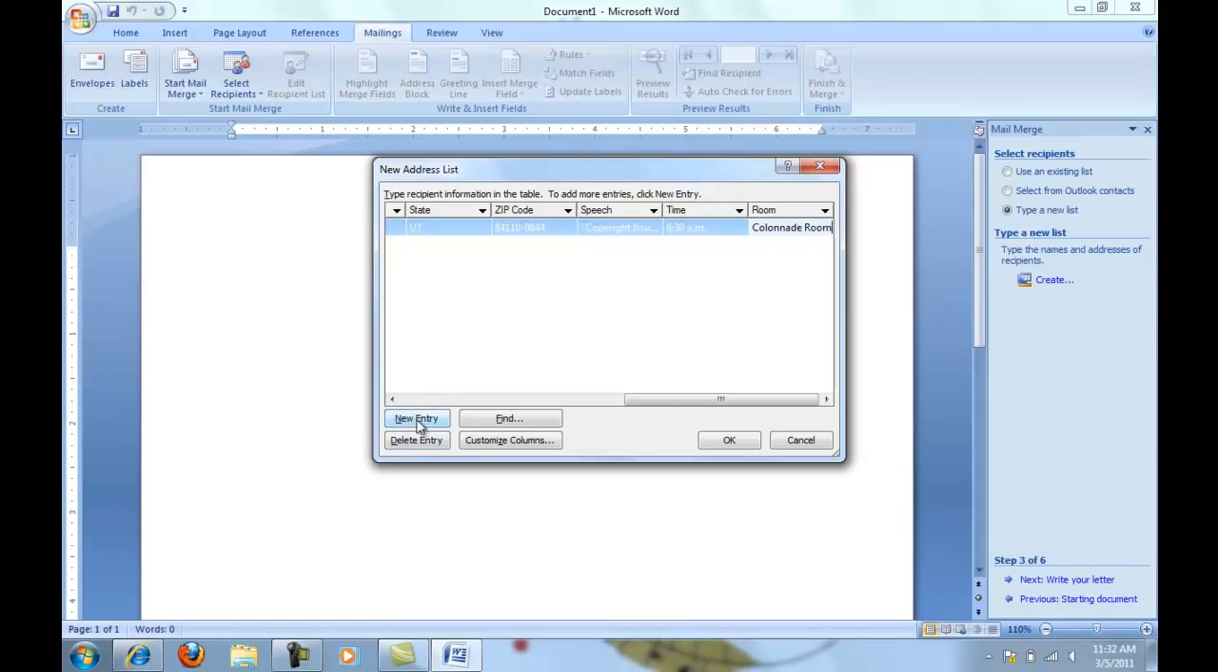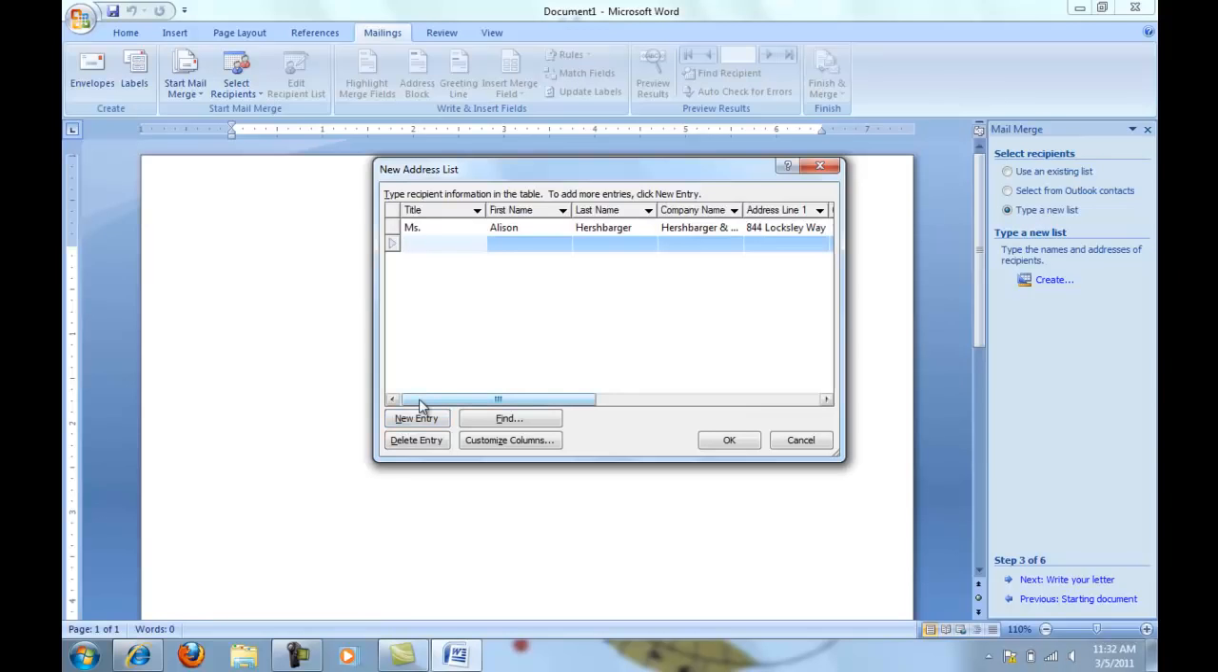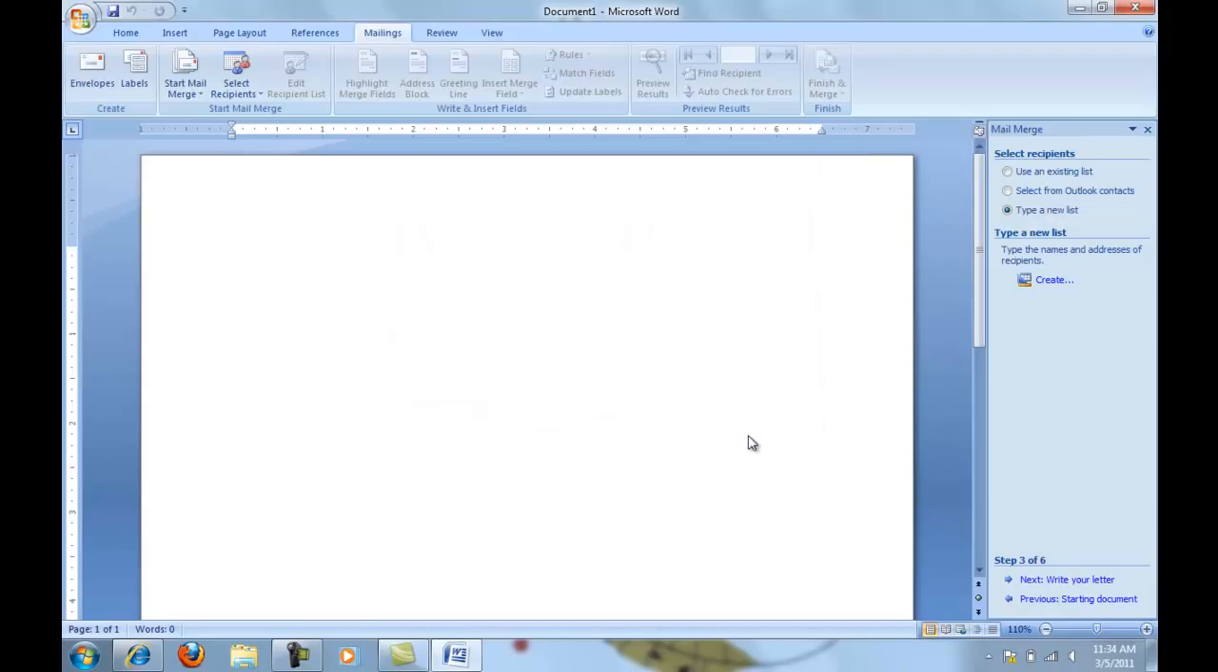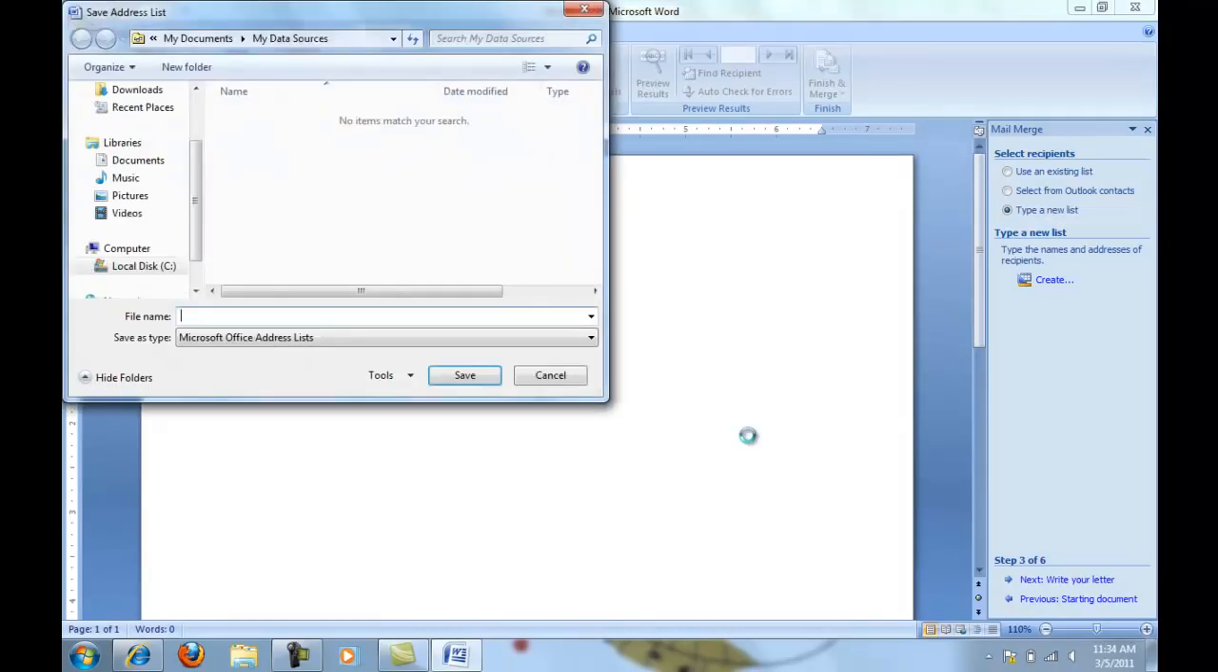Okay, and to add another new entry, I would just click on the word New Entry at the bottom and have a new place to type. So I've taken the time to input 2 new entries, so we have a total of 3 different entries here at this point, and I will click OK after I've keyed all of my records.